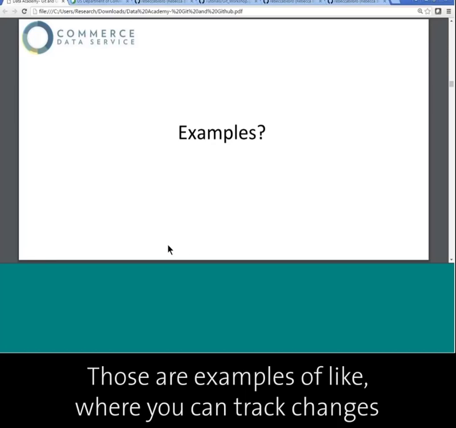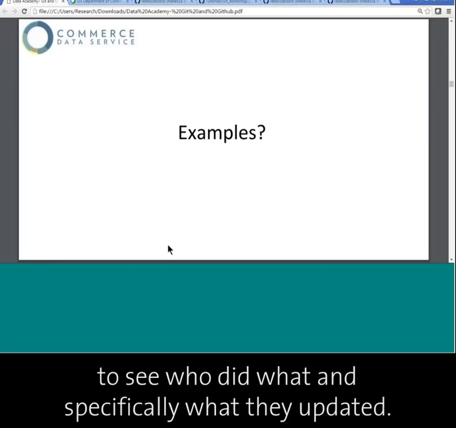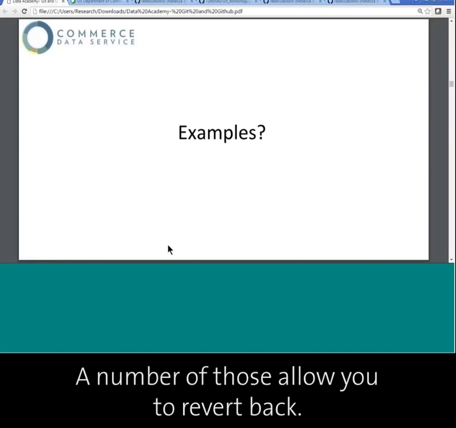Those are examples of where you can track changes, and Google Docs will allow you to see who did what, and specifically what they updated. A number of those allow you to revert back.